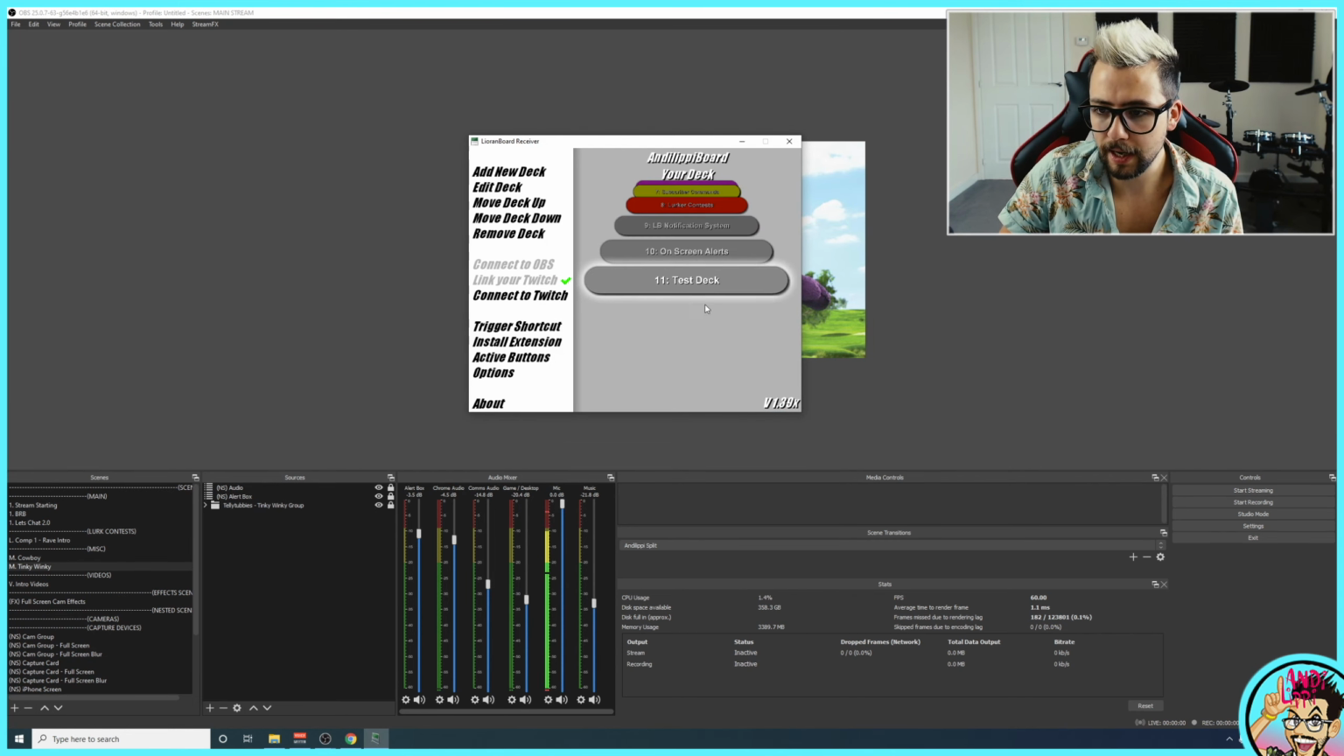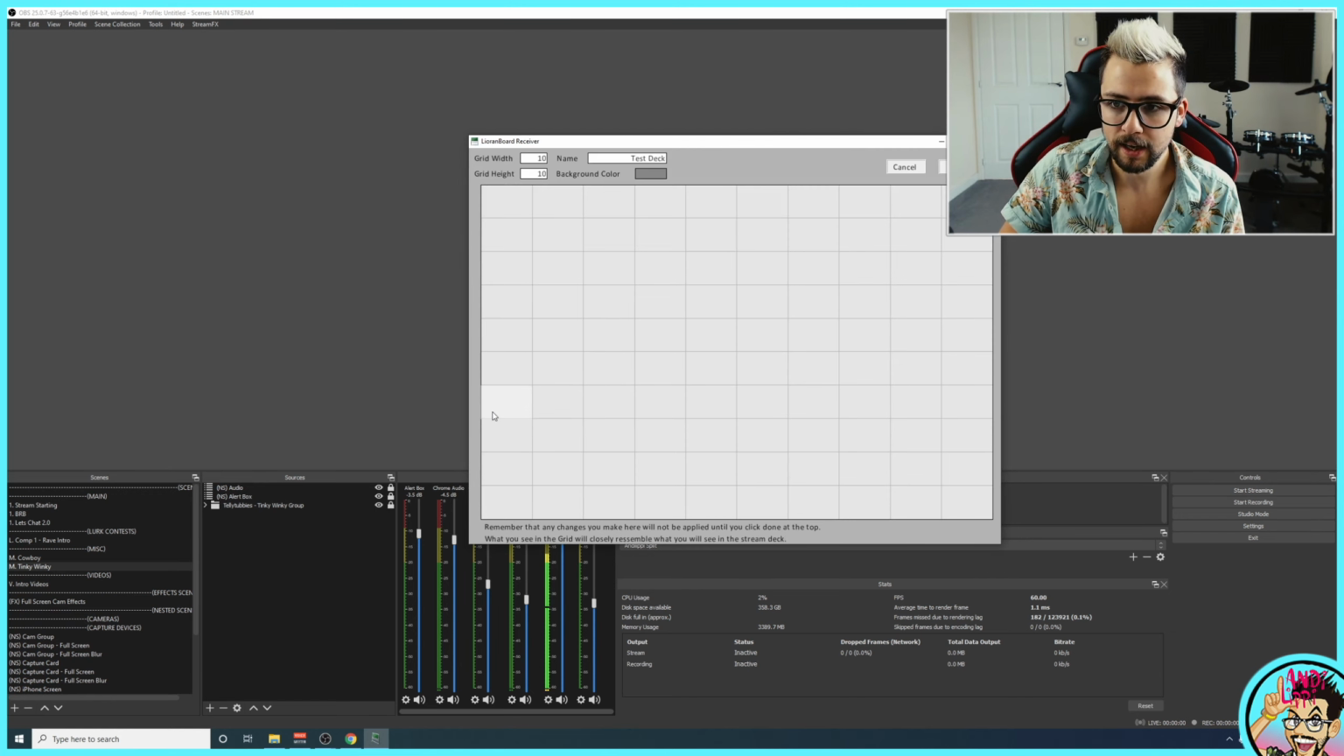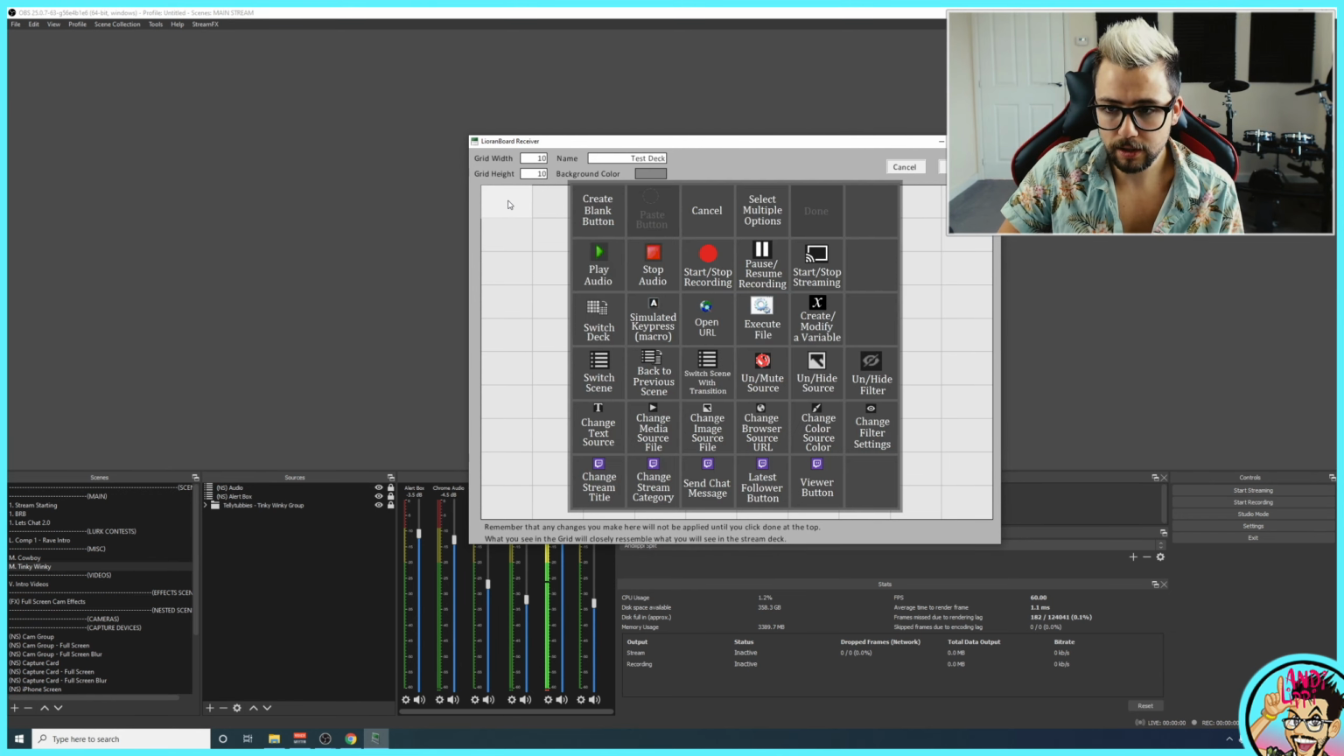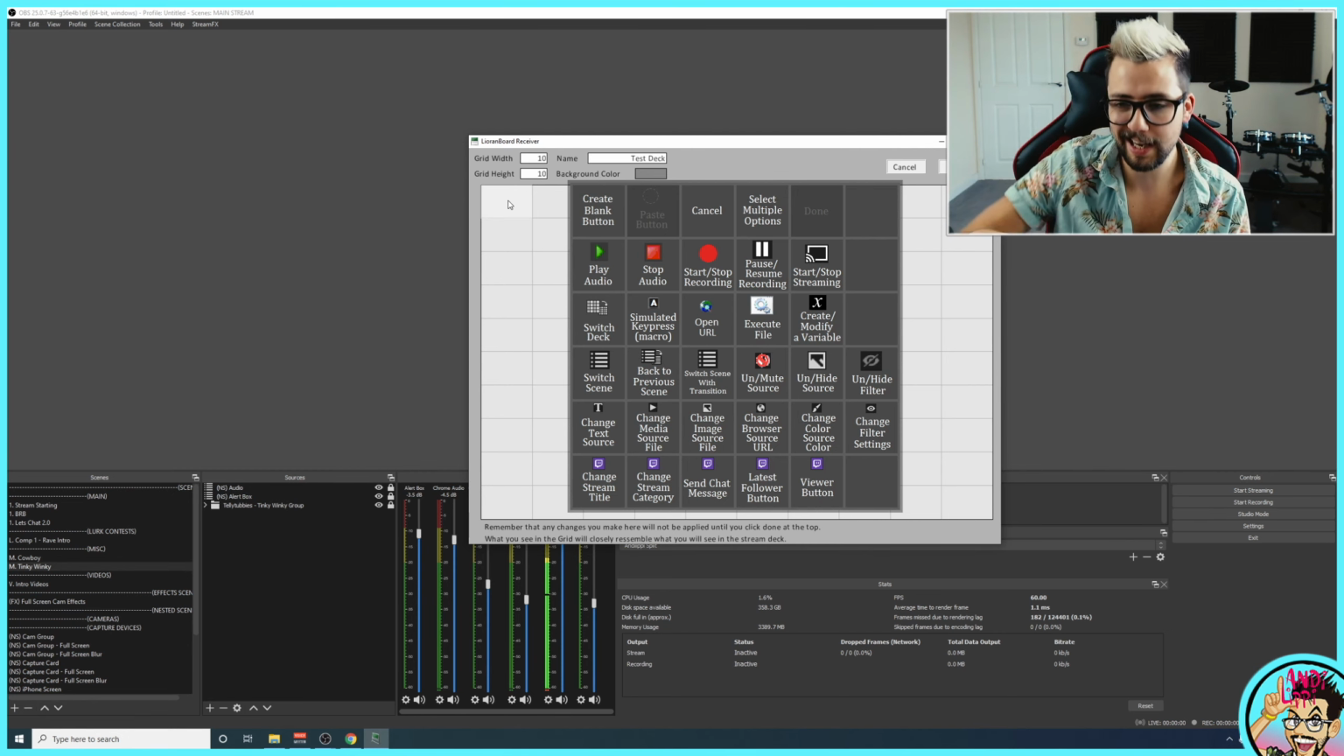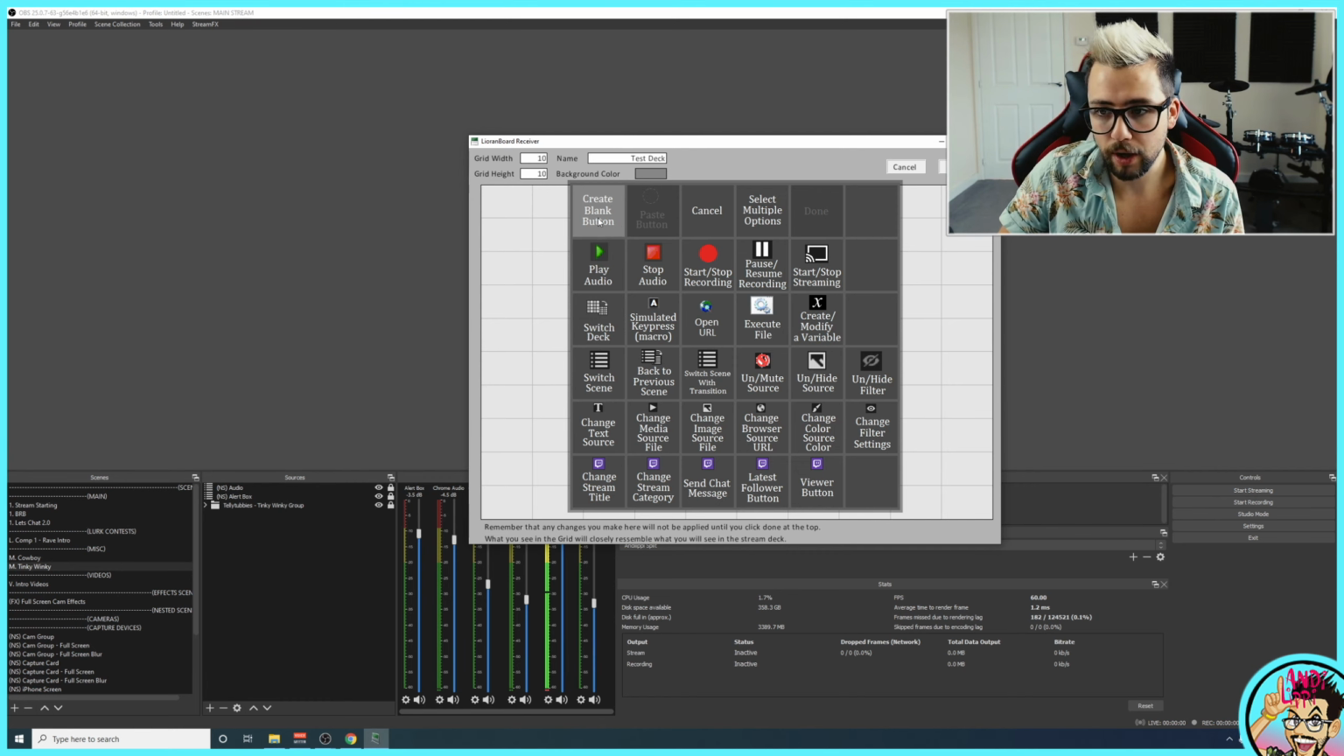So let's go in this blank deck that we've created just here. If we right click on one of these squares, in the recent update for LioranBoard, if yours doesn't look like this, make sure you do get the recent one installed. The link is in the description. You can create a blank button.